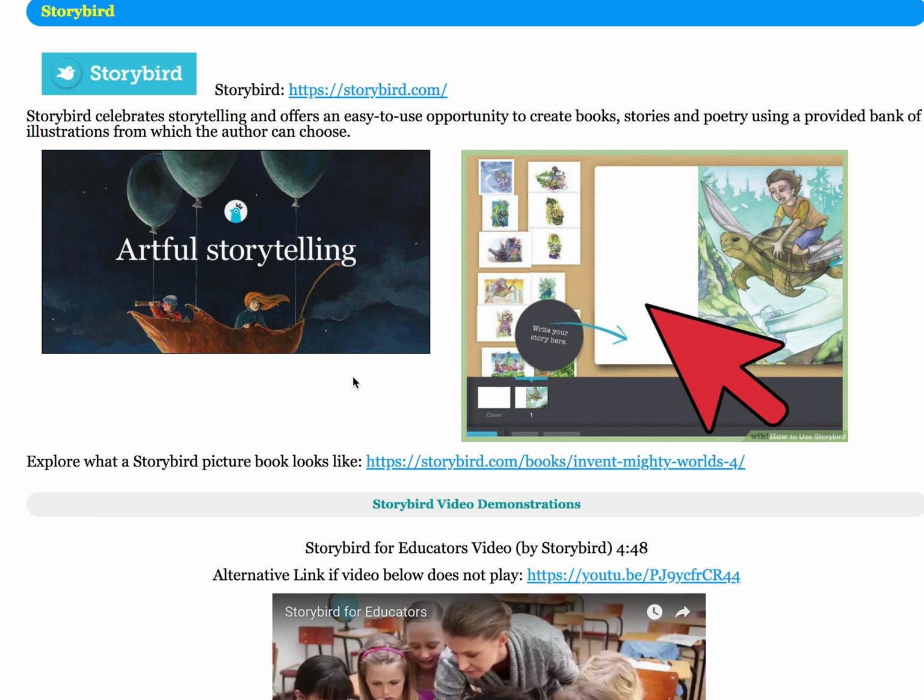Storybird is all about having an opportunity to create a story in a digital way. So what you do is you start off in this opportunity, this cloud-based storage where you can create stories. You start off with illustrations, so beautiful pieces of art from which you can choose, and then authors can go ahead and create a story around that.